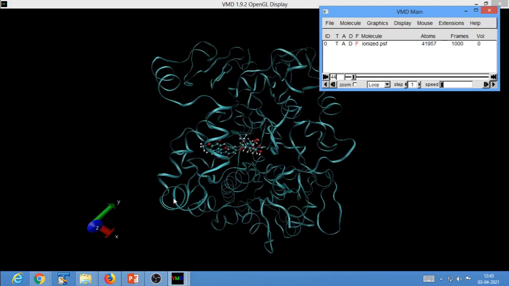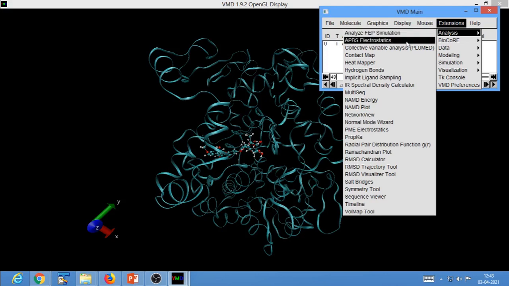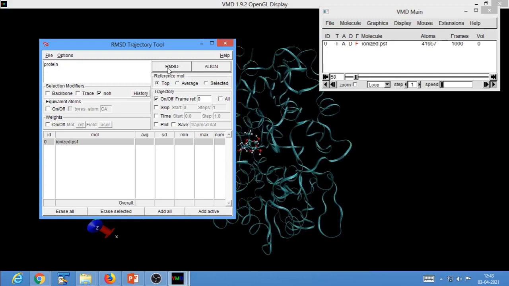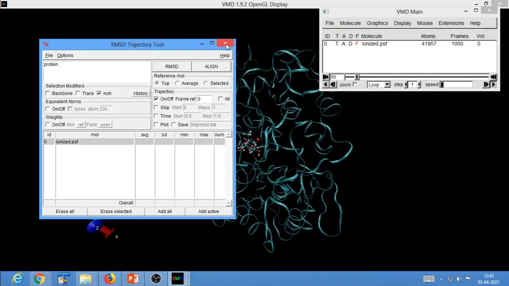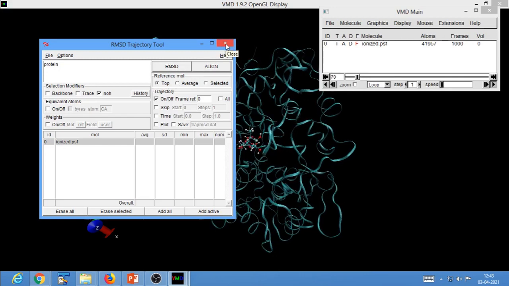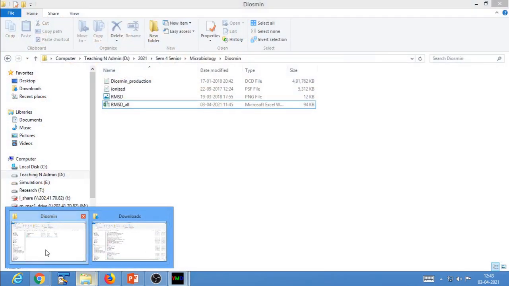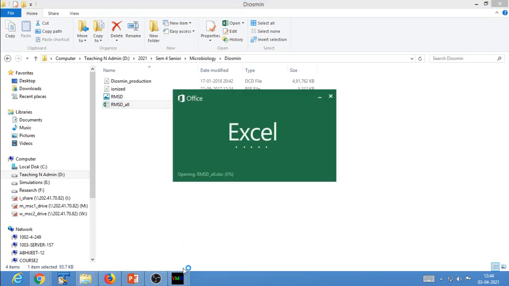I have already done that. There is a tool present in analysis, this RMSD trajectory tool. You can compute the RMSD by clicking this button, and all of the RMSD values can be saved in a CSV file, or comma separated file. You can see over here. I am opening it up.